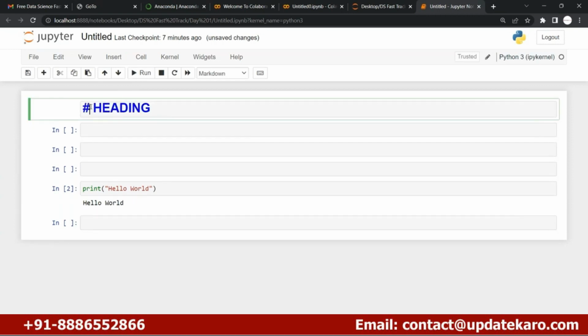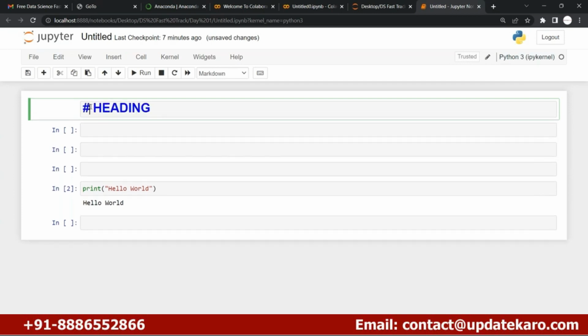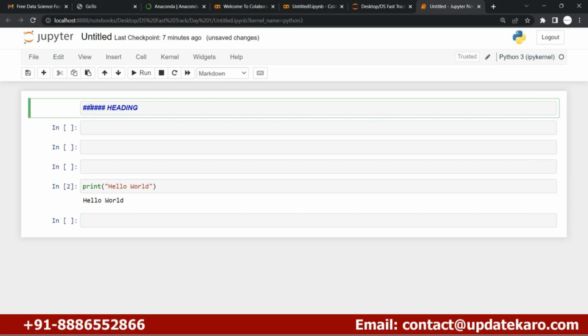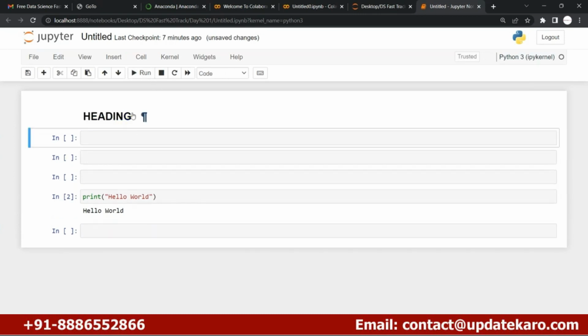Now if you wanted to change the font size of your headings, you can add multiple hashes. But you will find that after a few hashes, let's say I added 6 hashes after this, you will not be able to change the font size, and now you will see that the font size is the regular font size. That's why use only 6 hashes for the heading, not more than that. I prefer these 2 hashes for the heading.